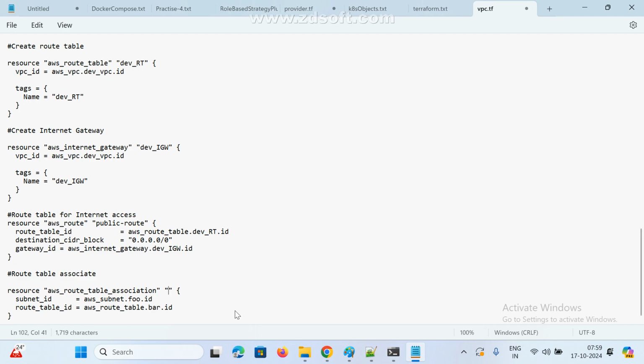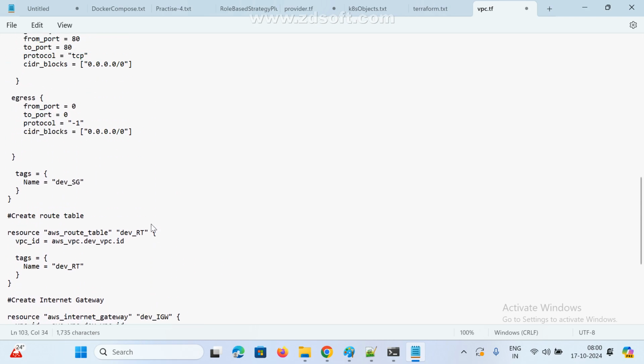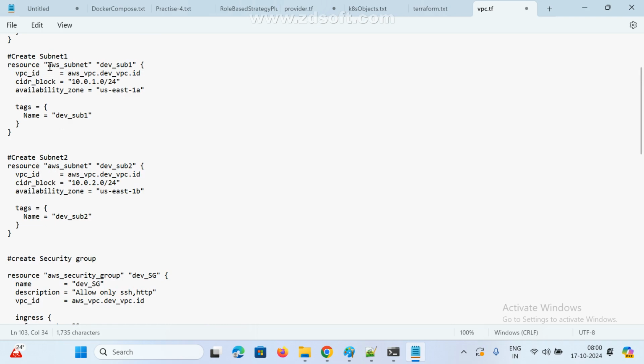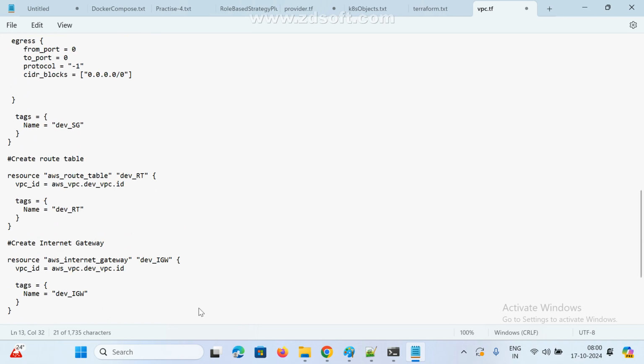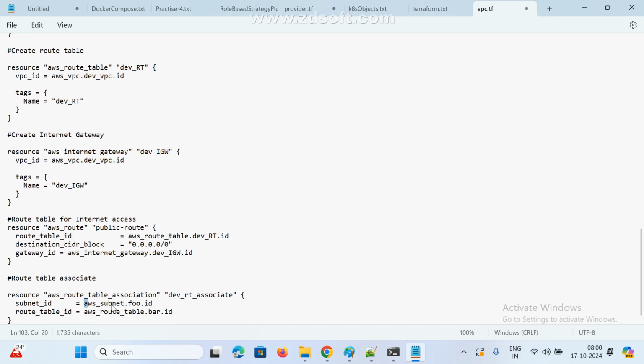We can give any name. What name we can give? Here route table association, right? I can give dev-rt, route table association, anything. This is your name, whatever you want. Subnet ID. Which subnet, guys? Now we have two subnets, right? Which subnet ID we need to add? One or two? Anyway, I'm adding one. Whatever you want, we can add it. So I'm going to give only one subnet ID, subnet one dot ID.